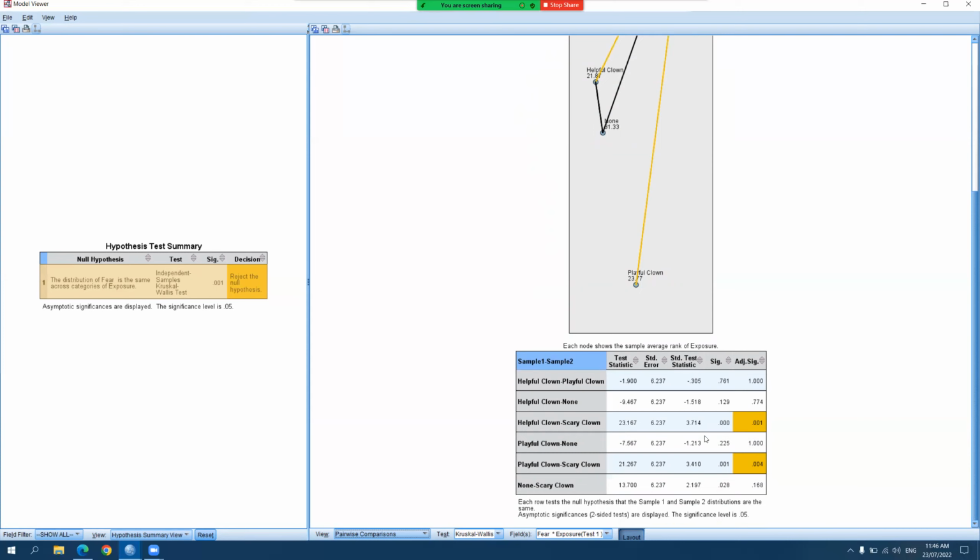This is corrected to control for error that is brought about by running multiple tests. Well, anyway, I want you to focus your attention on the rows that have cells colored yellow. We can see here that there is one row that contains a yellow colored cell. This row pertains to the comparison between those who were exposed to the helpful clown and those who were exposed to the scary clown. So just like in one-way ANOVA post hoc test, we can say that there is a significant difference between these two groups. And later we will know more about this.